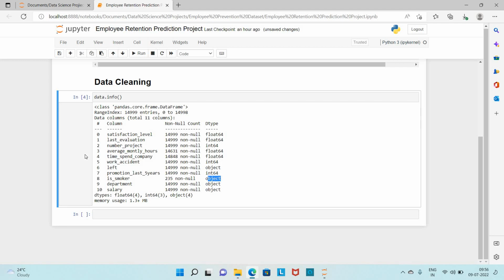Now we have to see, is there any missing value here? The total number of records in the data frame is 14,999. We can see that there are no null values, no missing values in the satisfaction level column and number project column, but we have some missing values in average monthly hours and time spent company, and also, if you see, in smoker. So we have some kind of missing value here.